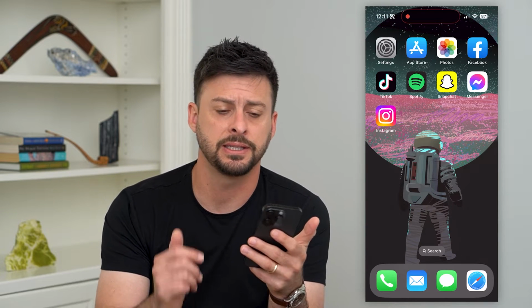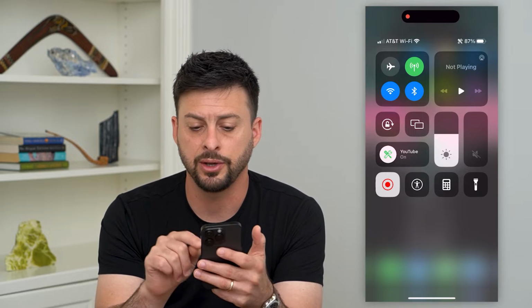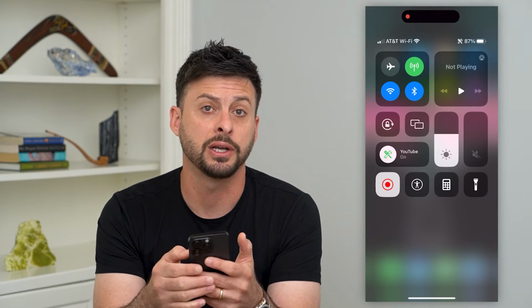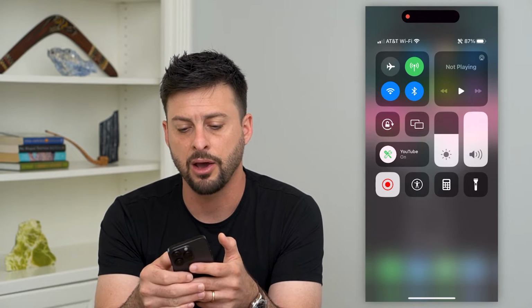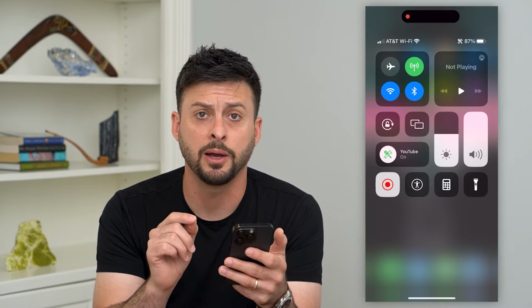The first and the easiest thing that we'll do is swipe down from the top right, and you can see right there the speaker right next to the brightness. Let's bump that all the way up to the very top. So that is one option.